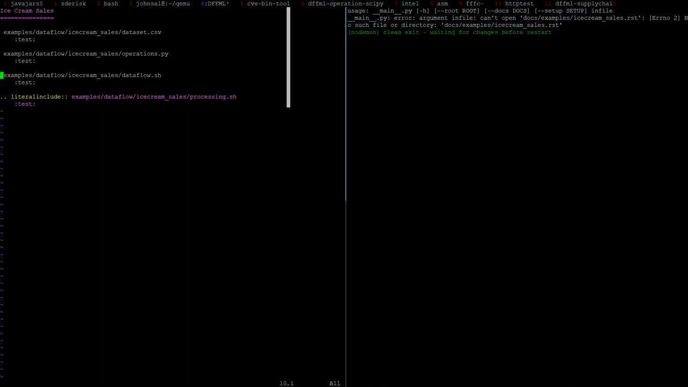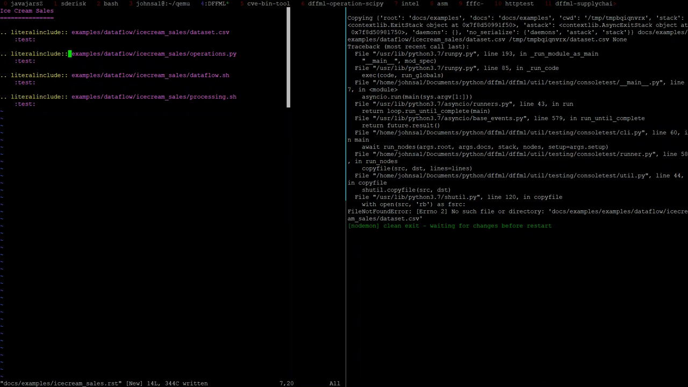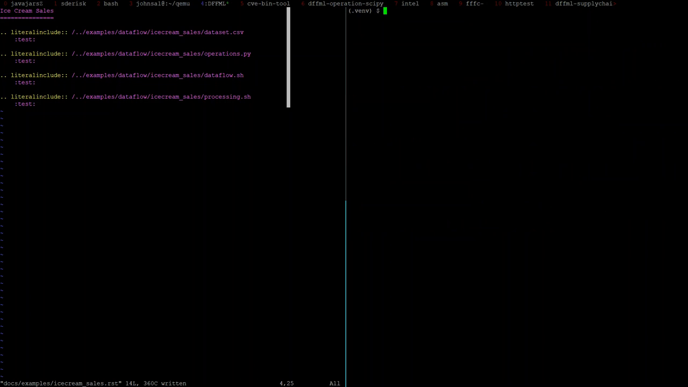Are we writing a console test? I am, yes. I'm doubly doing it to make sure that it works here. So basically, no such file or directory, because this is dot, dot, dot, dot. This is relative to the docs. Docs, examples, data flow, ice cream set.